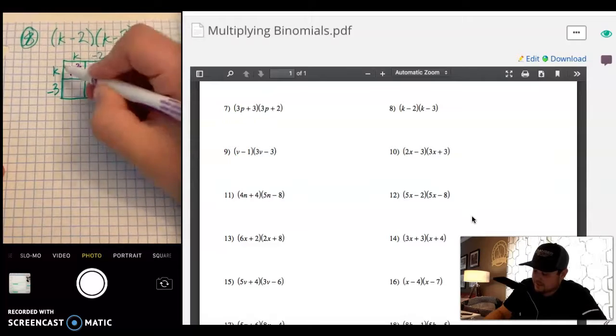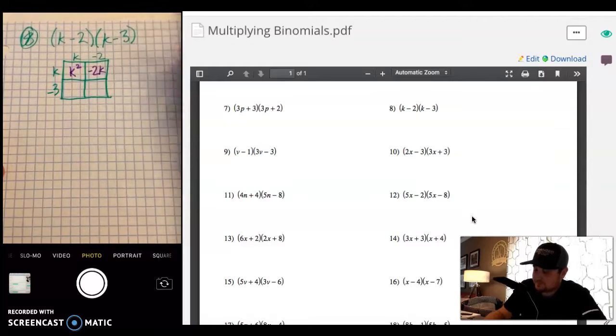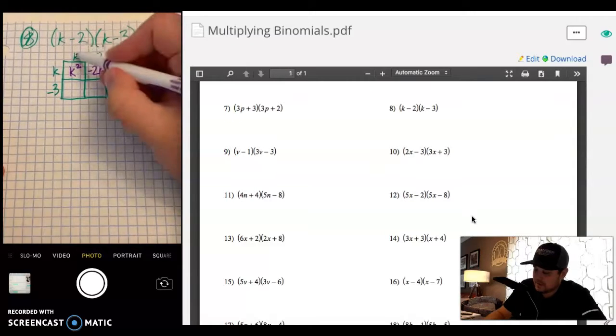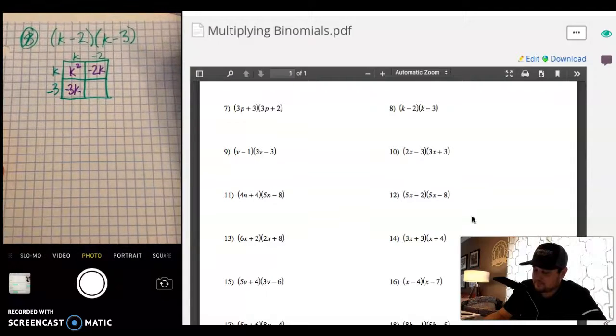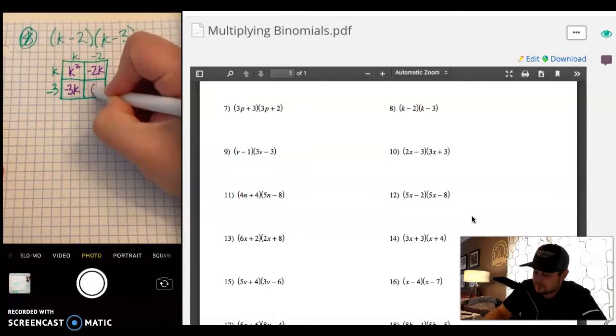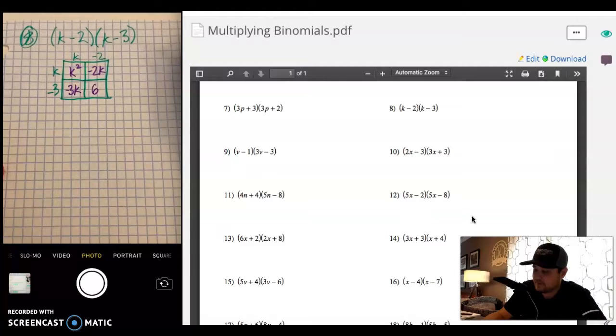So negative 2 times k is negative 2k. K times negative 3 is negative 3k. And then the last box is negative 3 times negative 2. Be careful with that, right? Because a negative times a negative is a positive, all right? And so that's going to be a positive 6. Okay. So double check and make sure that you got the same box as I did, okay?